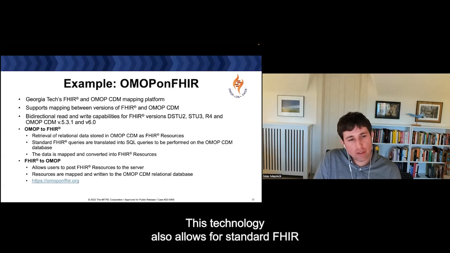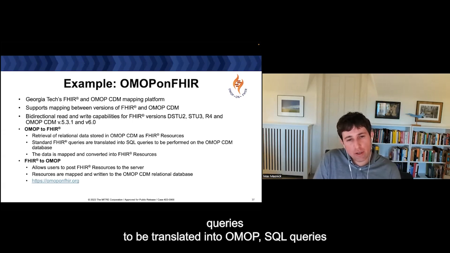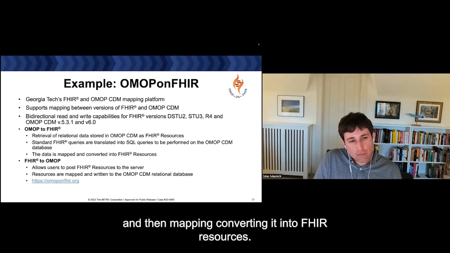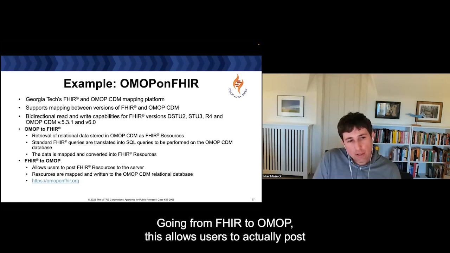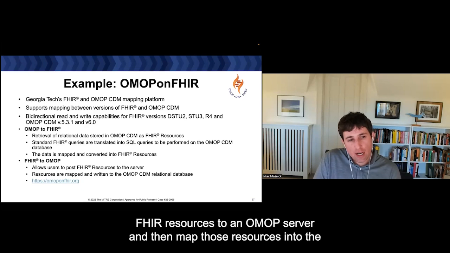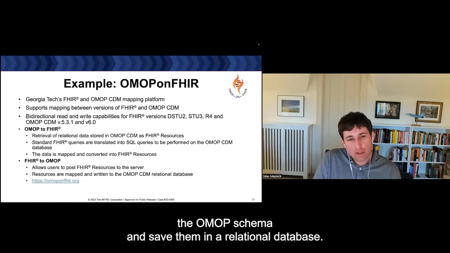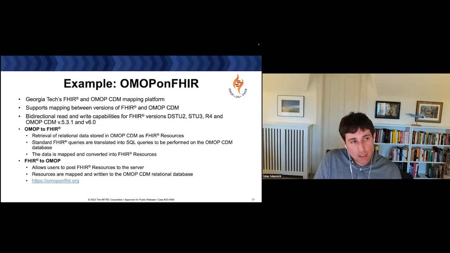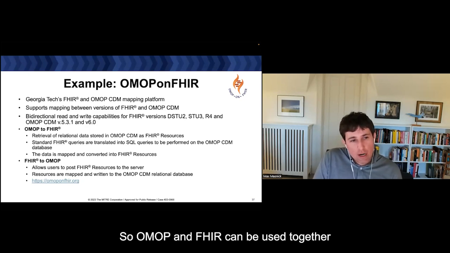This technology also allows for standard FHIR queries to be translated into OMOP SQL queries, and then mapping and converting into FHIR resources. Going from FHIR to OMOP, this allows users to actually post FHIR resources to an OMOP server and then map those resources into the OMOP schema and save them in the relational database. So this is potentially a good way to load data into a OMOP relational database. So OMOP and FHIR can be used together like this.